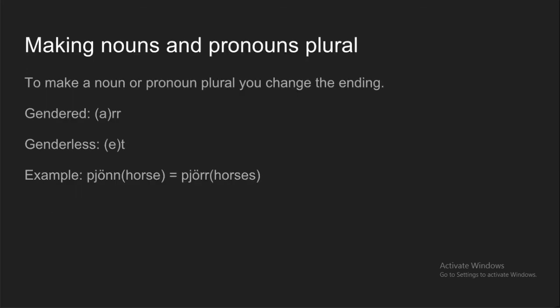Now, on making nouns plural. To make a noun or pronoun plural, you change the ending of the noun or pronoun. When it's a gendered word, you change the last consonant ending to r. Genderless, you use et or just t. So as an example here, pjön, when it's made plural, is pjör.